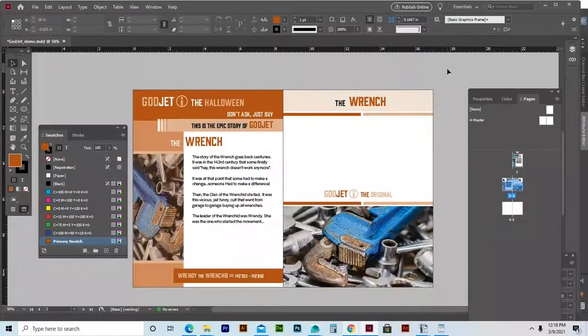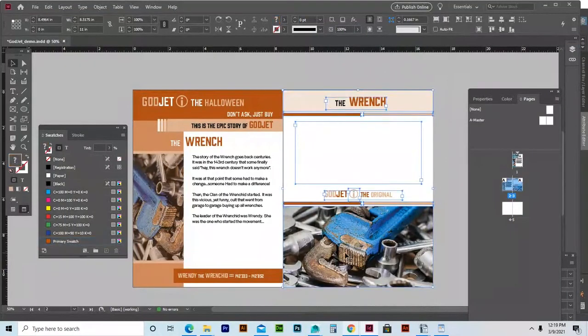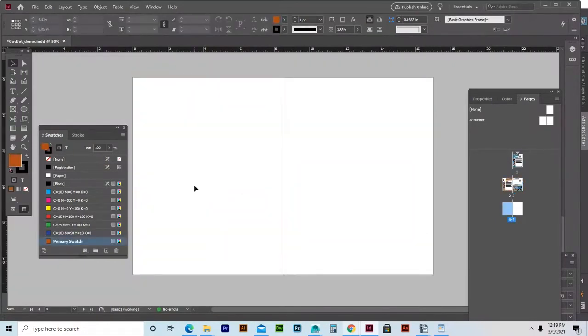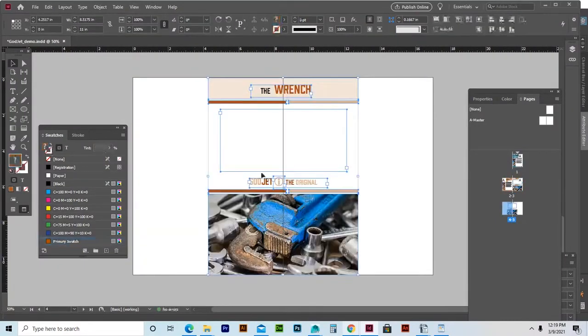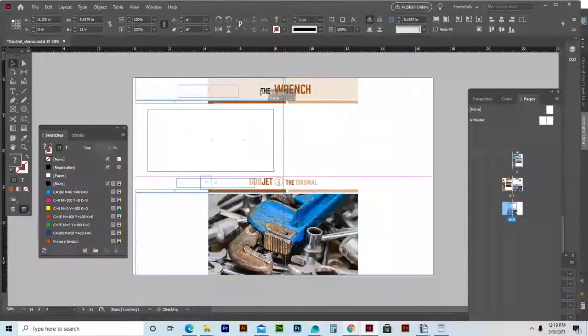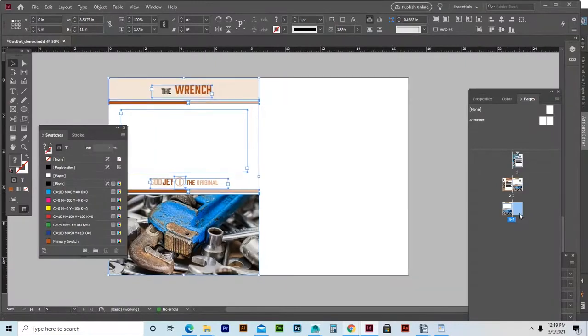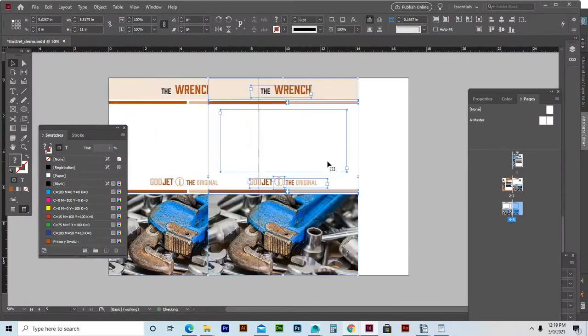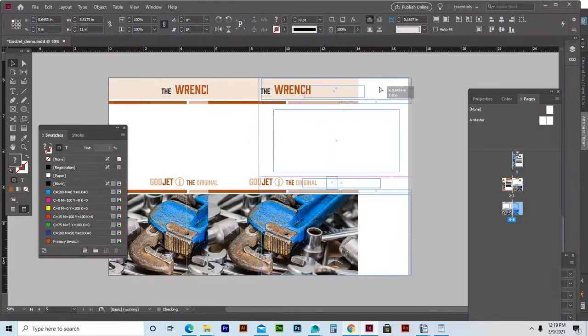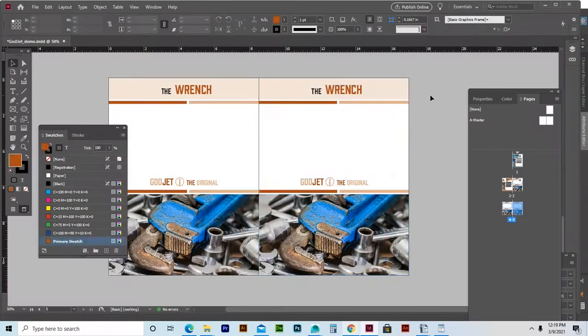So I'm not going to do any design for this. I'm just going to copy this section here. Command C. Double click on this page 4 here. Click inside it. And Command V. Just line that up there. And click over here now. And Command V again. And just move this over here. That's about right. We can just pretend that these were extra pages in our design.